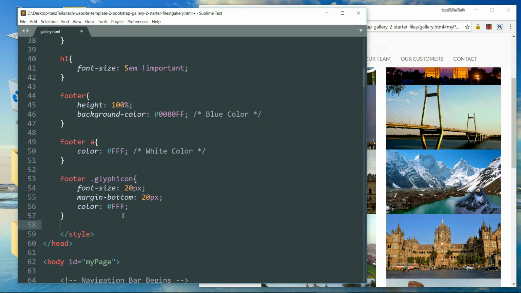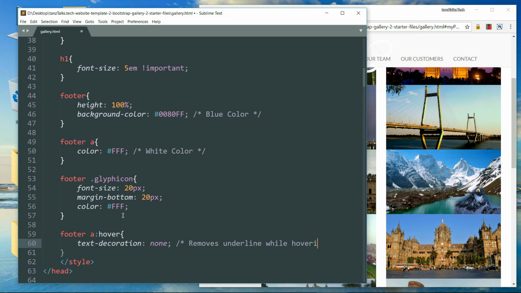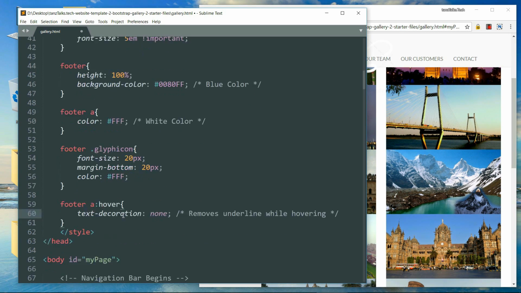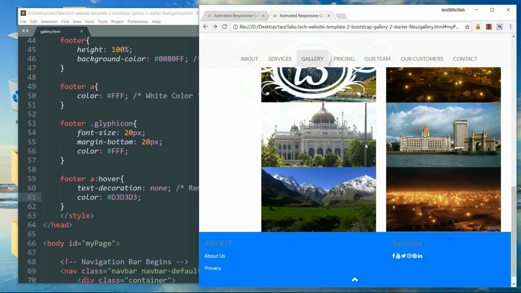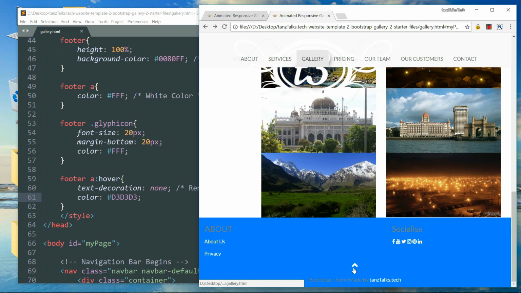Let's style the hovering effect over the links in the footer. Type footer a:hover, then text-decoration as none, and this will remove the underline when we hover over the link. And write color as #D3D3D3. We can see right now that when we hover over the links, the color is a little blue. Okay, refresh, and the color is now a little off-white.